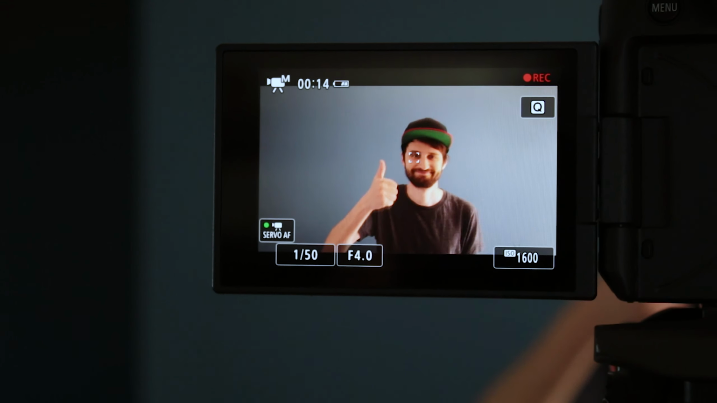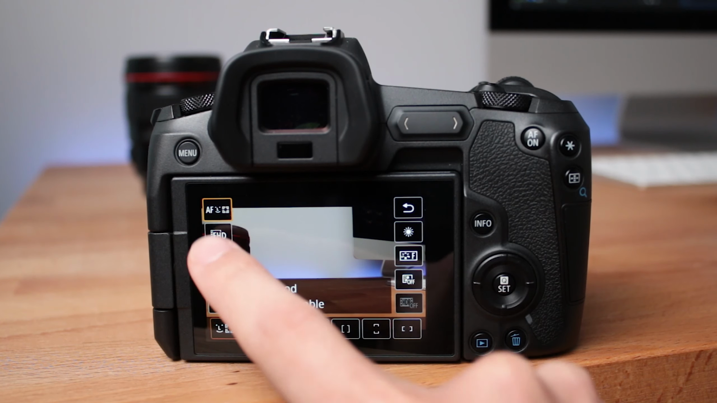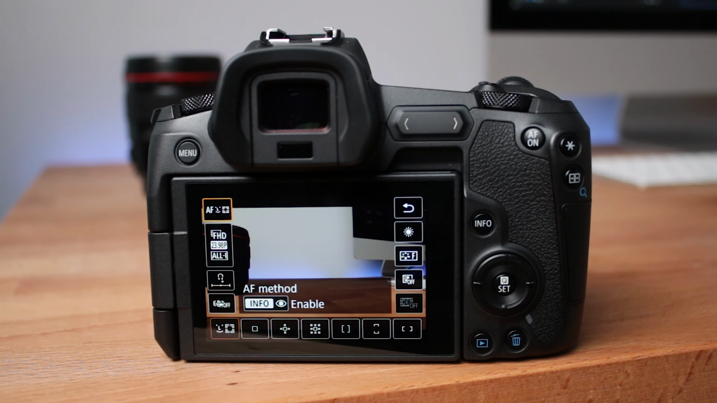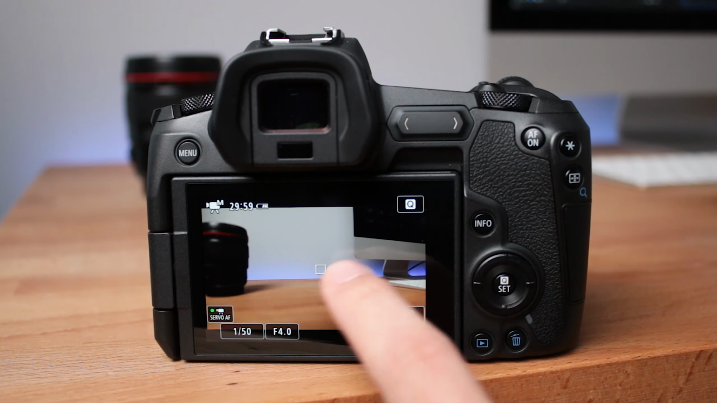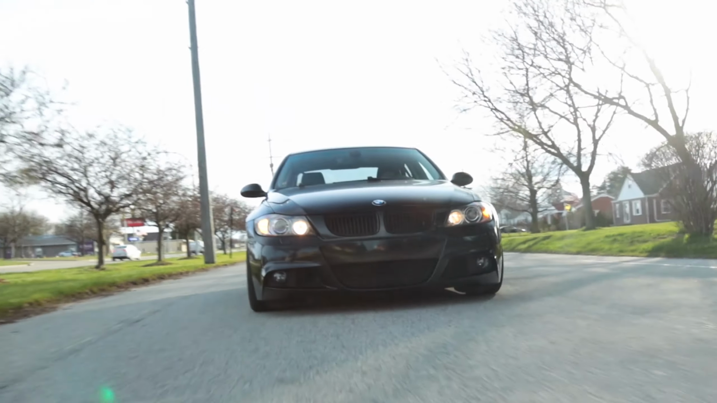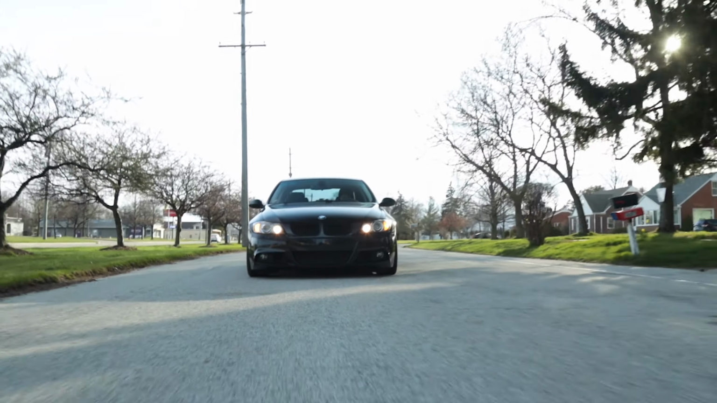And then if I'm filming something else where my face isn't in the shot, I'll use single point. On the EOS R, you can just move your thumb around the screen and that will change where the camera's focusing. So again, if I'm shooting myself, I'm using the face tracking. If I'm shooting my car or shooting a DIY where I'm not in front of the camera, I'll use the single point and I'll just tap on the screen where I want the camera to focus.